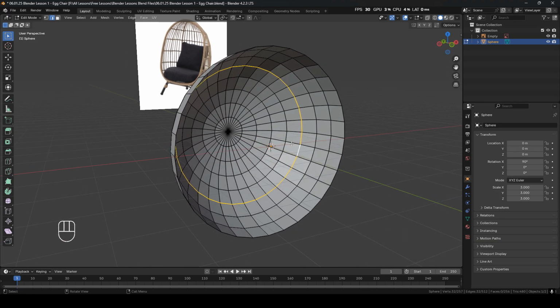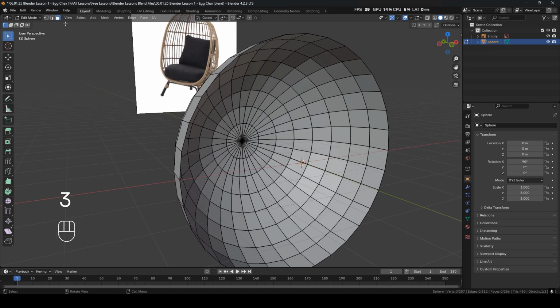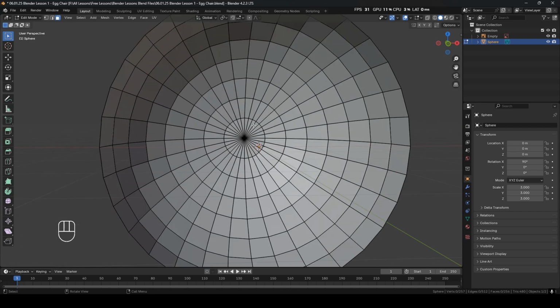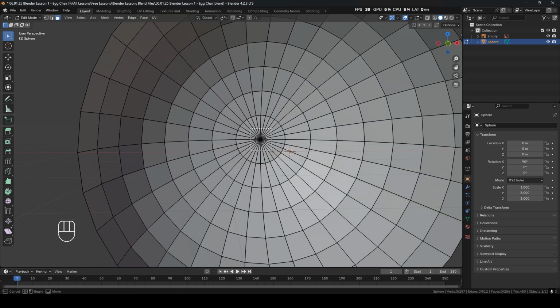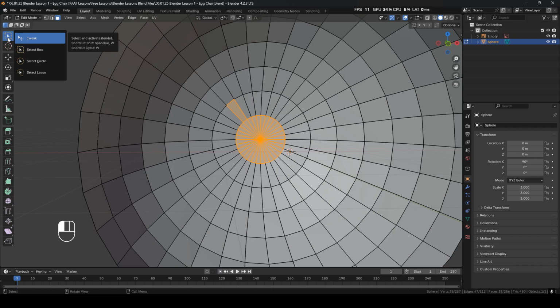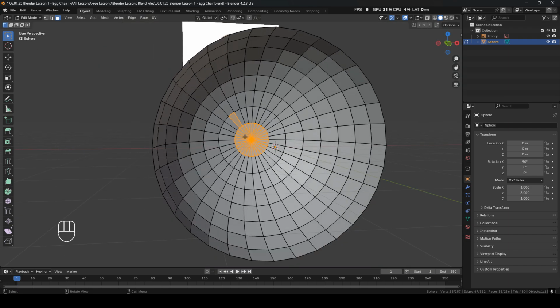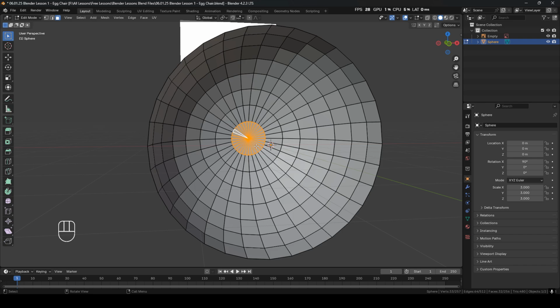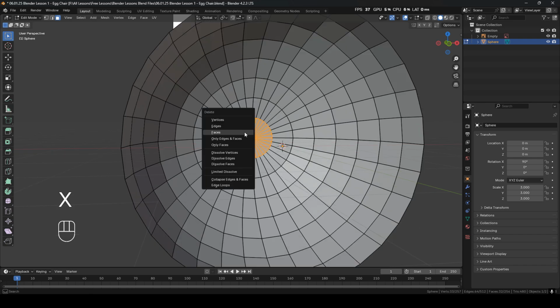What I would like to do again is keep it on face select number 3. I will just draw a little selection box. Don't worry if you don't have the cursor and you can't draw a box. If you go up here on the left hand side, click and hold the little icon, and then you have multiple selections. Just make sure your select box is selected. So we are going to draw a little box and we are going to delete those.